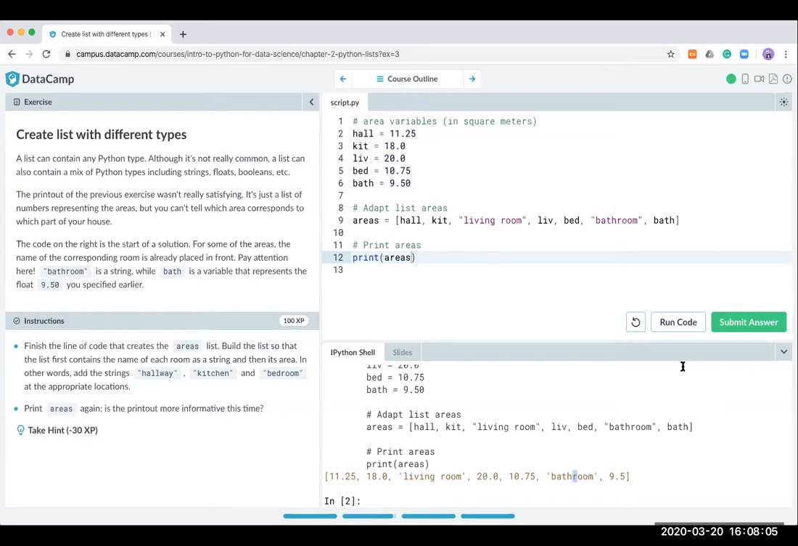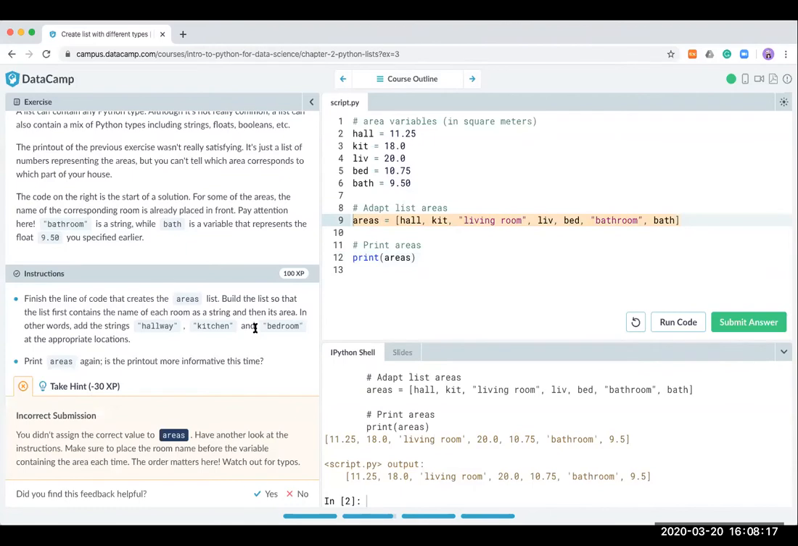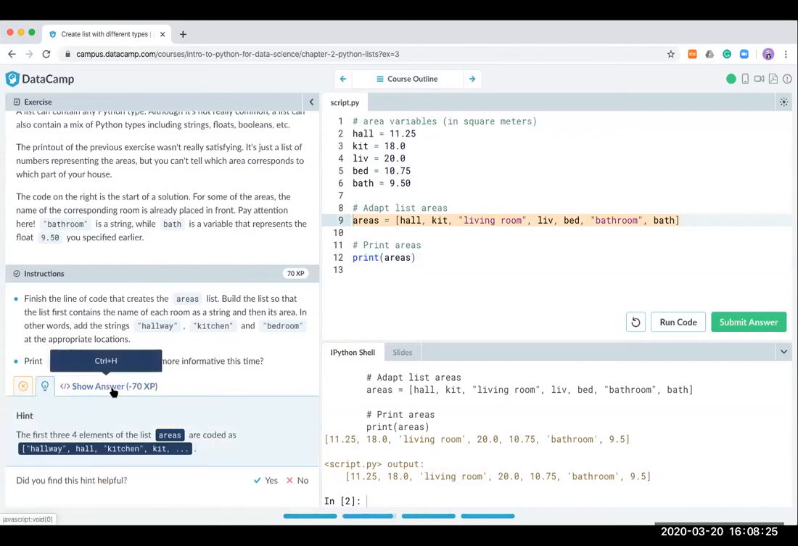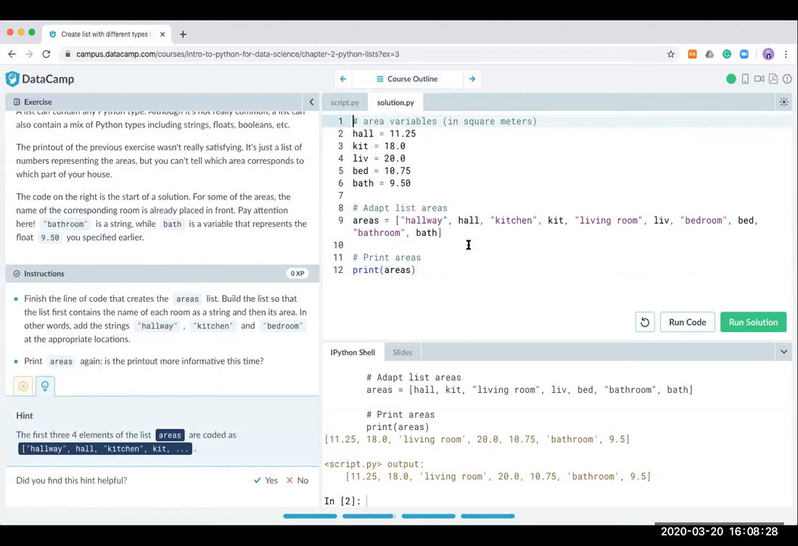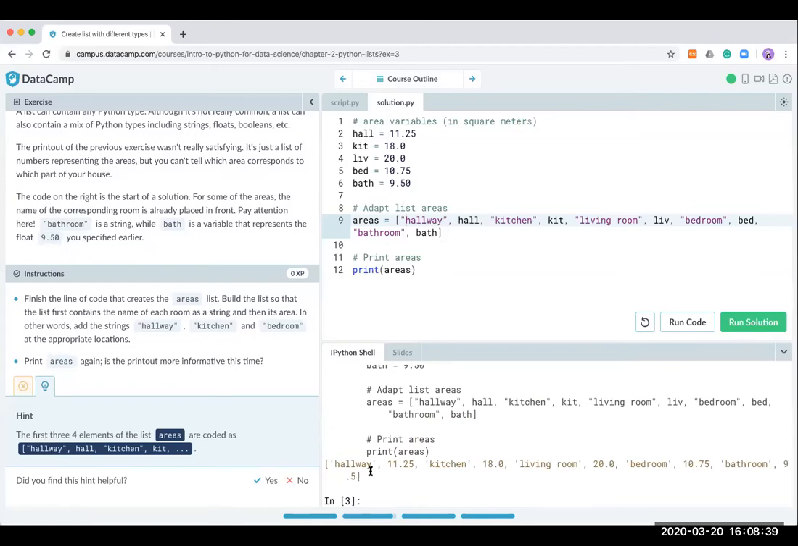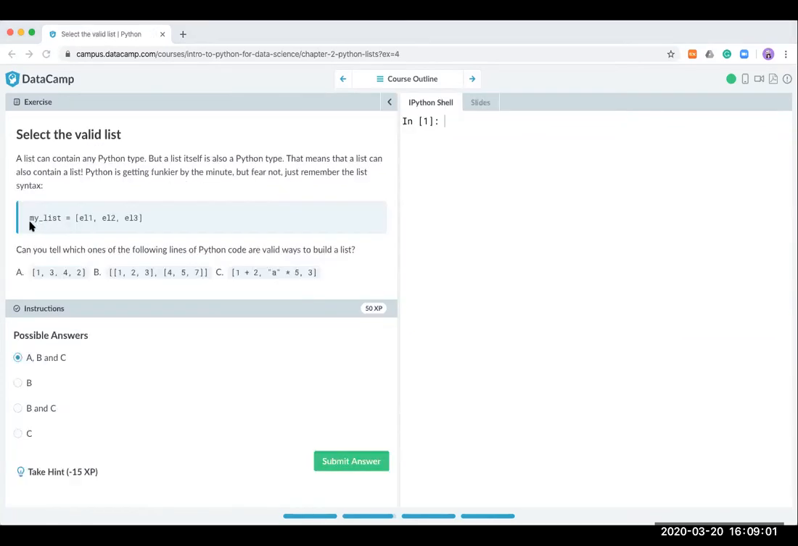The surprising next thing is that you can create a list of a list. What did I want? Areas. You didn't assign the correct one. Okay, I don't know the answer. So it asked me to make the hallway be hall, the kitchen be kitchen. Okay, and run this one. The first element is the string hallway, and the next element is the value of the hallway, and so forth.